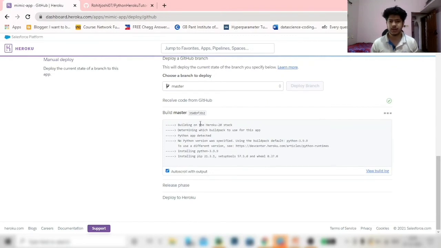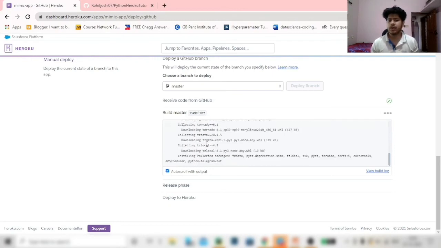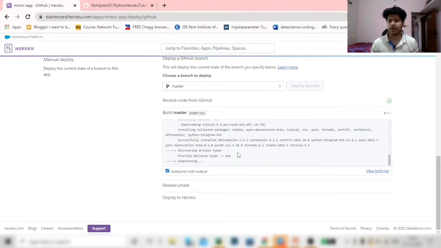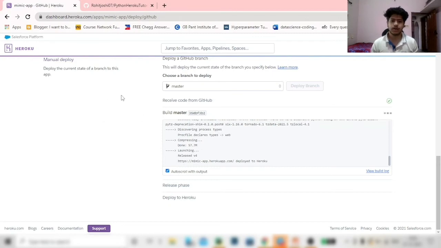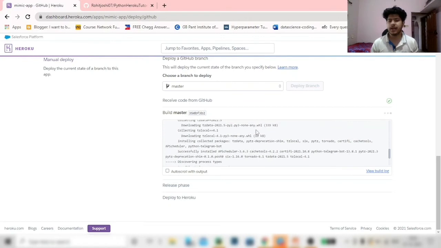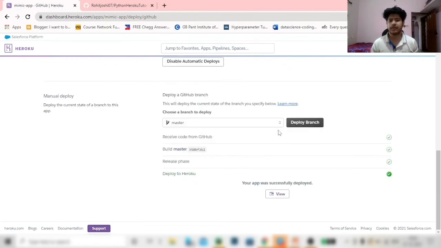You can see the logs here. First of all, it installs all the libraries that you have mentioned in the requirements.txt file. Then it will configure your application, then it will read the Procfile and the content, like what is the type of the application. It should be web, worker, or clock, whatever it is. It will compile that file and then start it. Here you can see the deploy to Heroku is successful. It means your deploy is successful.